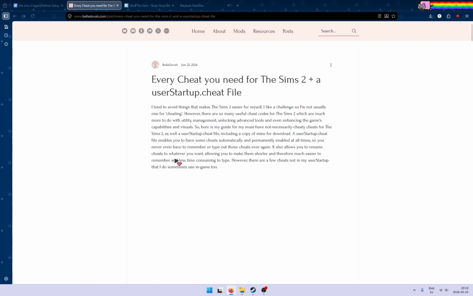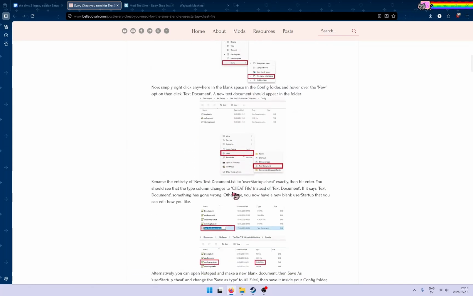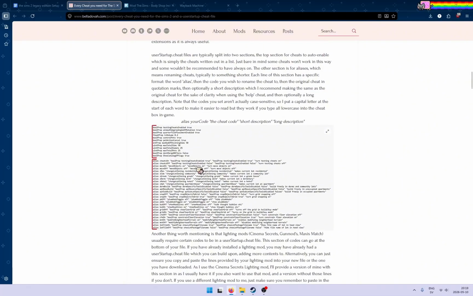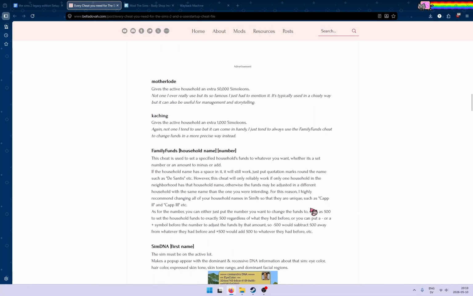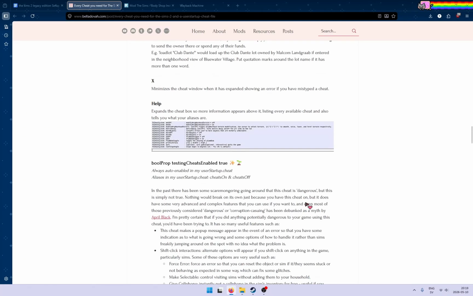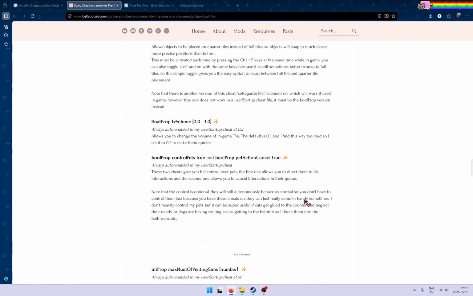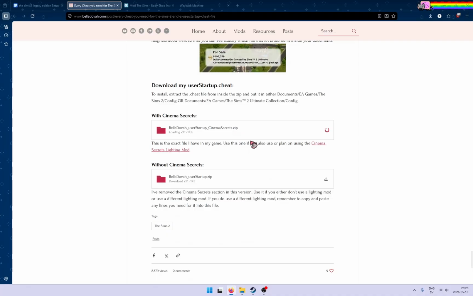Then we got the startup sheet, which adds a lot of different aliases for different sheets. If you want to read more, I have linked this. It also adds so you can see more trees in your neighborhood, and it has a cinematic version and a non-cinematic version. I'm going to be downloading the cinematic version.